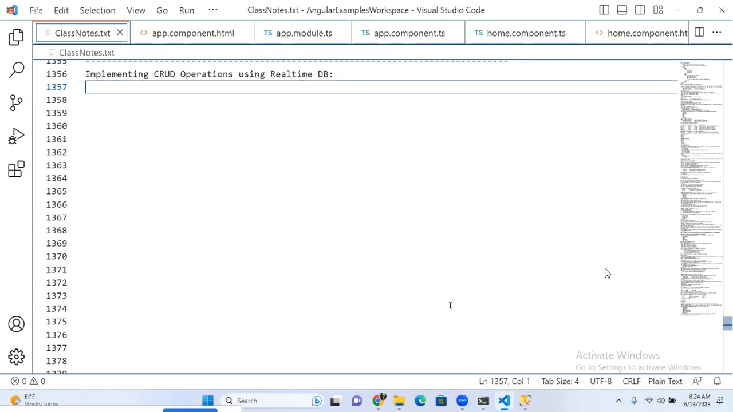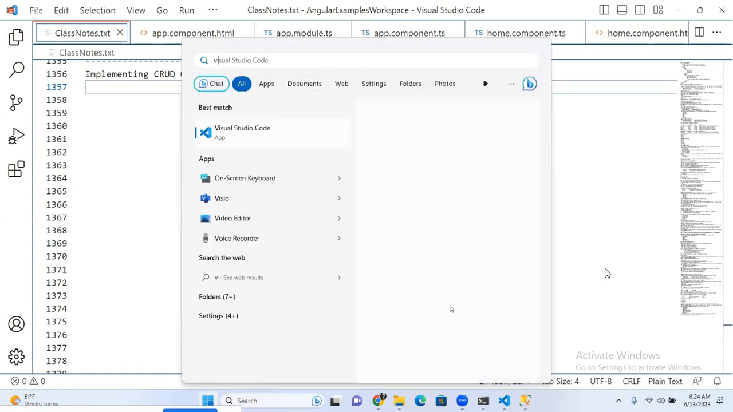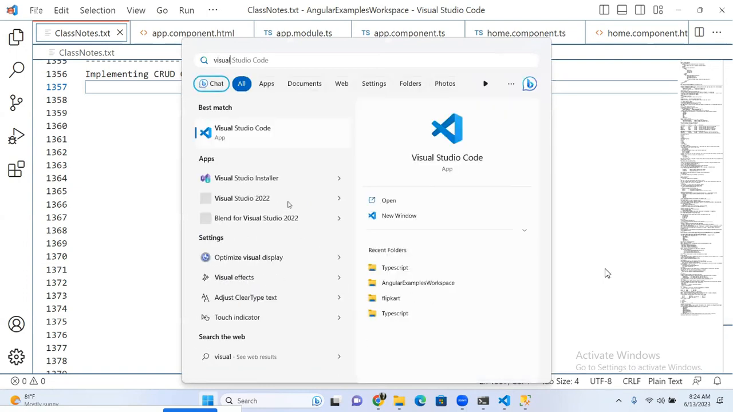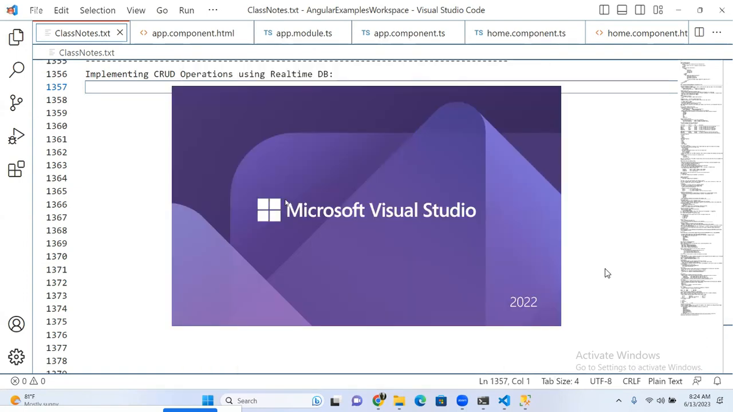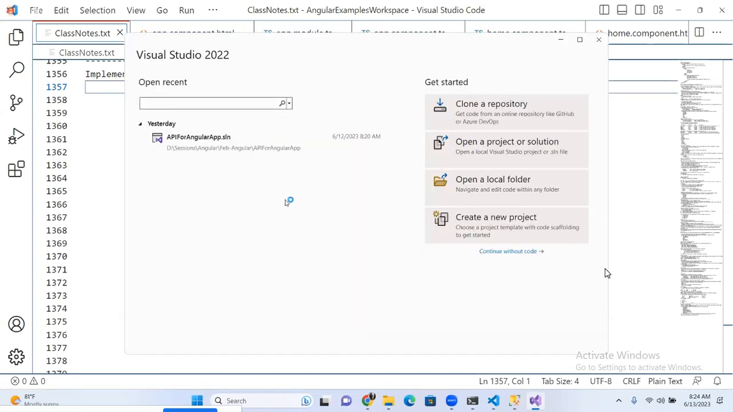So for that reason, I'll open my Visual Studio. I'll open Visual Studio 2022, which I have installed. And here I have already created that.